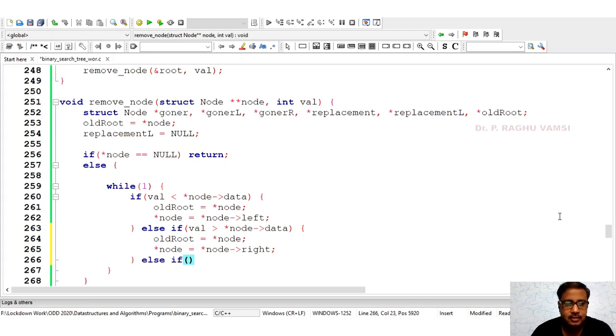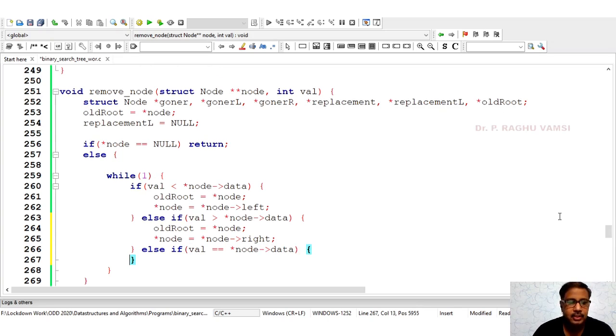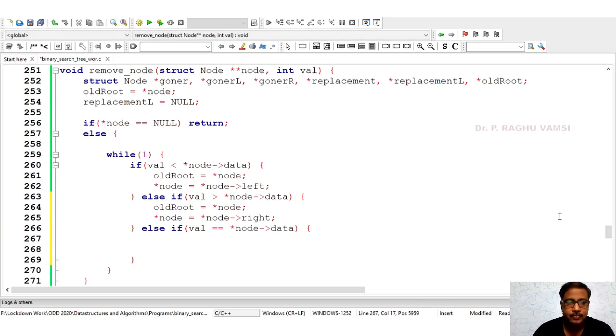Else, if value equal to star node data, now the cases will start. First case is a node with no children. So a node with no children.